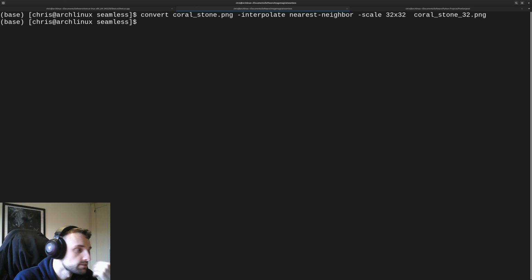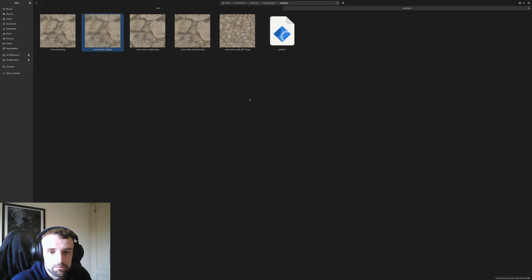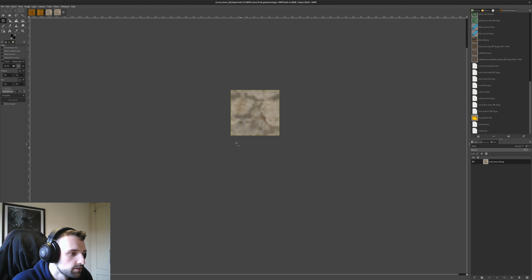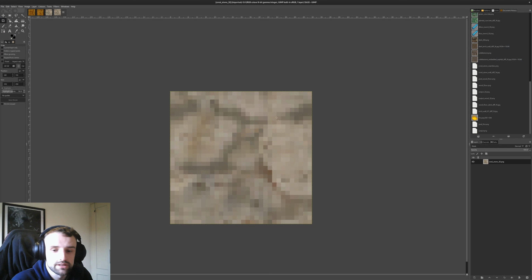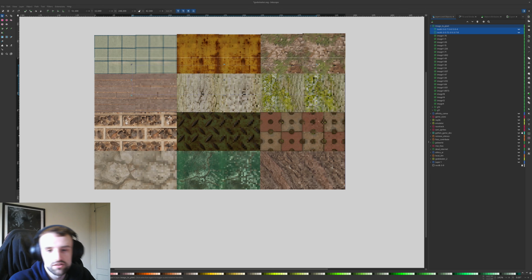So if I run this, now we have a 32. Now it's going to look blurry in the file view just because it's trying to estimate it, but if we open it up and zoom in, there you go. There's our pixelated version of the image, which is nice. So when we put it in a video game, it should scale really quite nicely. And I've done a few of them.